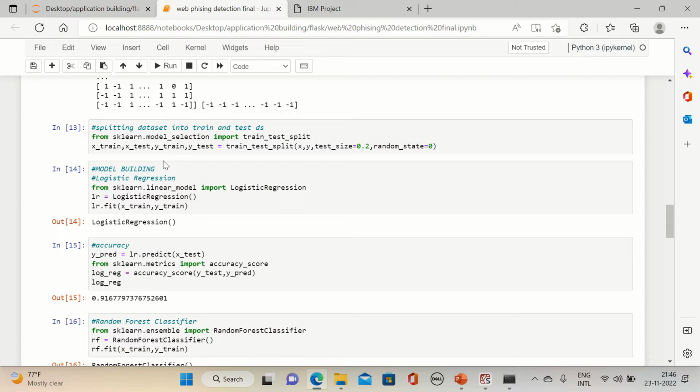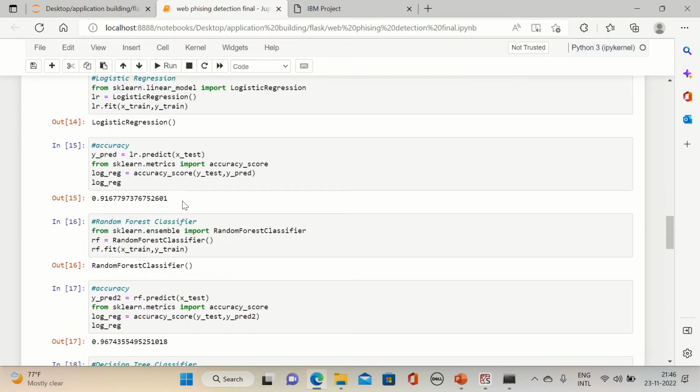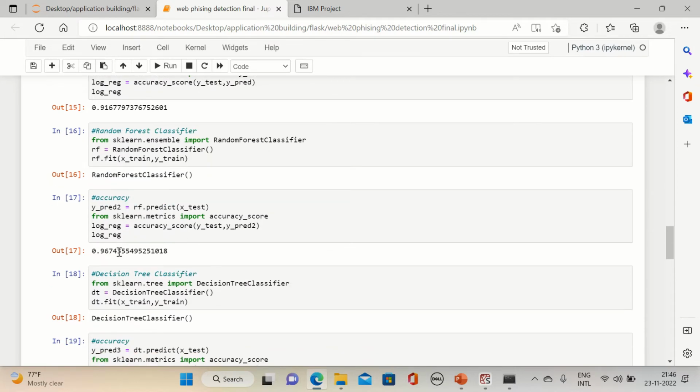Then I am going to build a model with the help of machine learning algorithms. Here this is a classification model, so I have used models like logistic regression, random forest, decision tree, support vector machine, k-neighbors, etc. Out of these, the random forest has achieved a high accuracy, which is around 0.96. So I am going to deploy this model for predicting the phishing website.